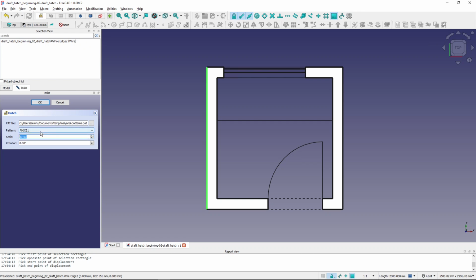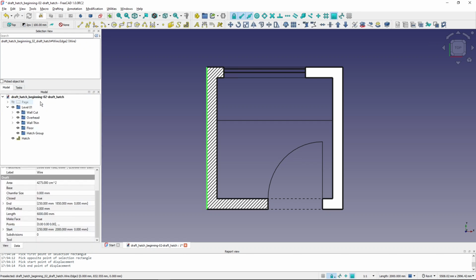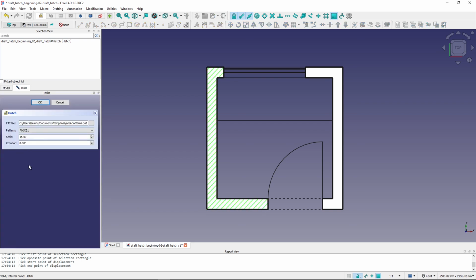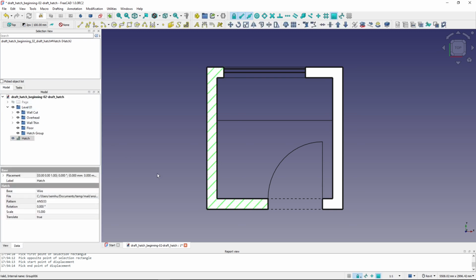So we've got all this set, and now if I click OK, you can see that the hatch pattern is created and the hatch object is created here. So I can still adjust the hatch pattern, so I can change the scale to 7 or 15, and if I double click on the hatch, I could change the pattern to ANSI 32, which will be basically the same, and hit OK.